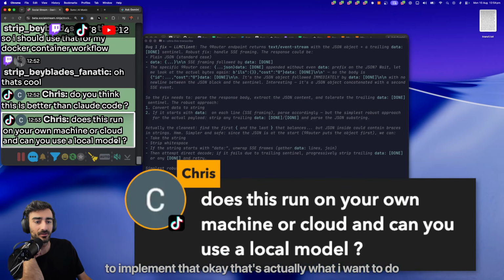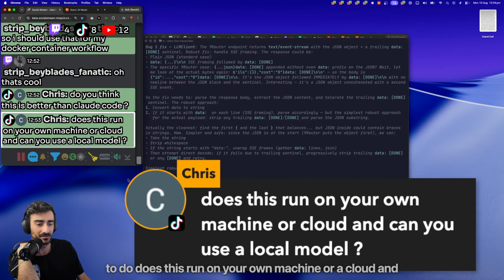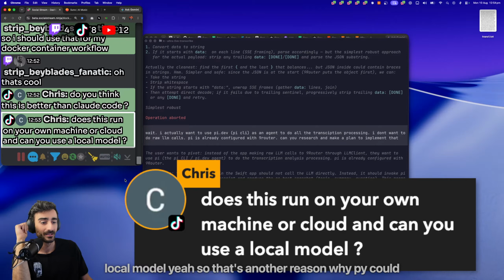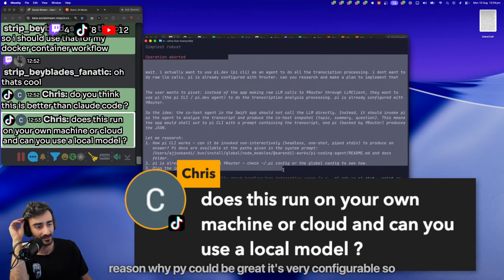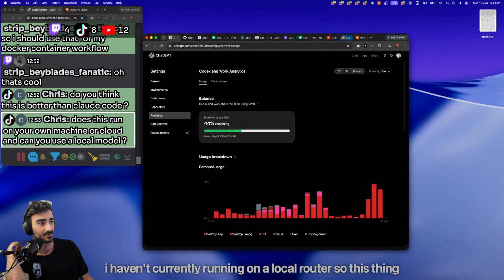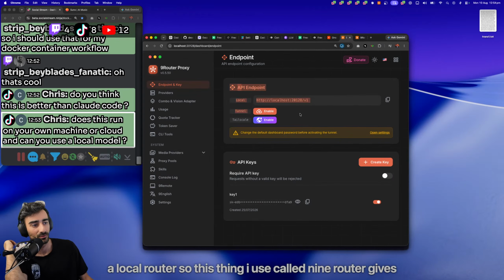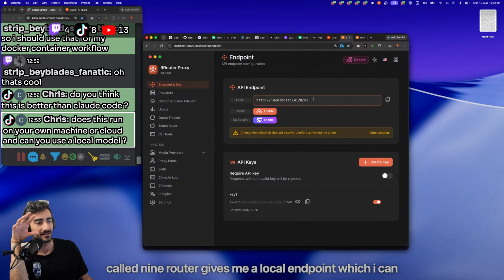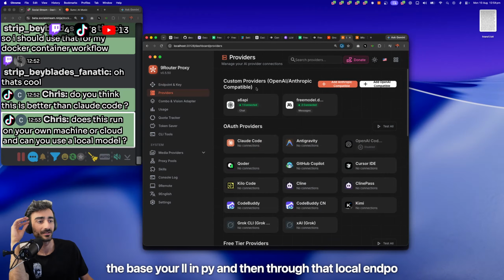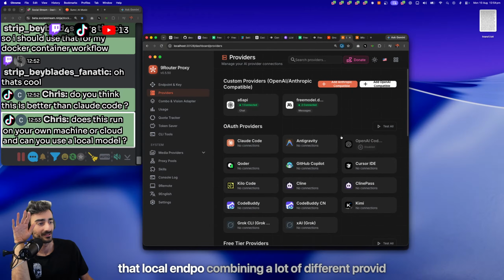Does this run on your own machine or a cloud? And can you use a local model? Yeah, so that's another reason why Pi could be great. It's very configurable. So I have it currently running on a local router. This thing I use called 9-router gives me a local endpoint, which I can have as the base URL in Pi. And then through that local endpoint, I'm actually combining a lot of different providers here.